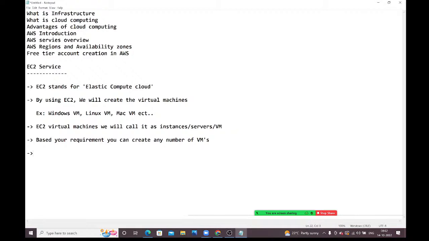Right, see here, suppose I have created one EC2 virtual machine, but I have used it for only 10 minutes. If you use 10 minutes or 5 minutes or even 1 minute, the minimum billing charge is 1 hour. Even if you used 1 minute or 2 minutes, they will charge for a minimum of 1 hour. They charge on an hourly basis, guys.